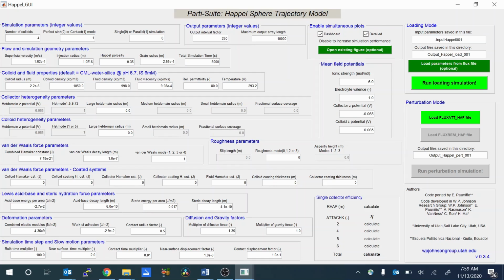And so to honor Brownian motion, the time steps must be much larger than that momentum relaxation time, and that's what these multipliers are doing. So these multipliers should be greater than 1 for the bulk time step and a near surface time step where Brownian motion is operative. In contact with the surface, we neglect Brownian motion, and so those time steps can be much smaller.